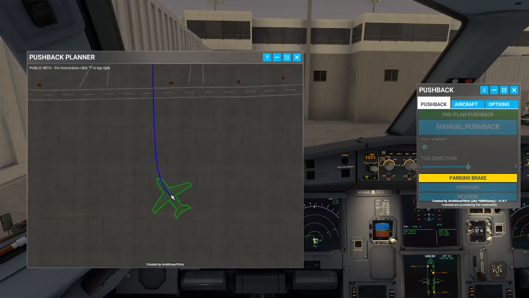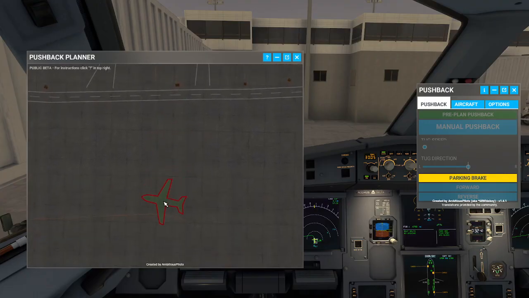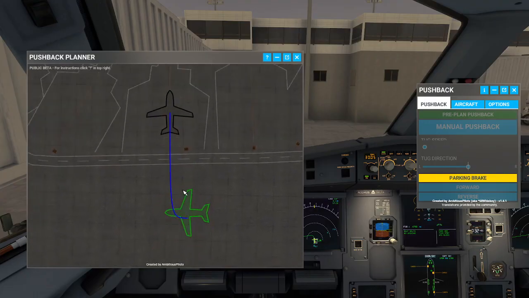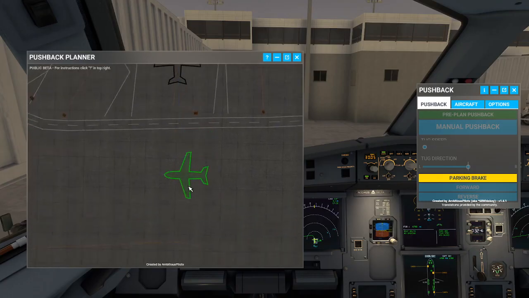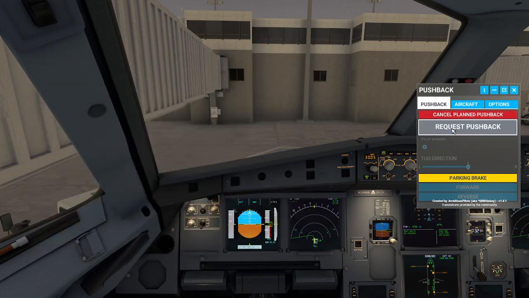And I already know which way I'm pushing back. You can use ChartFox, which is free on the internet. Basically, kind of like Navigraph, but not as good. So just click the position you want to push back to. Click enter on that, then request the pushback.